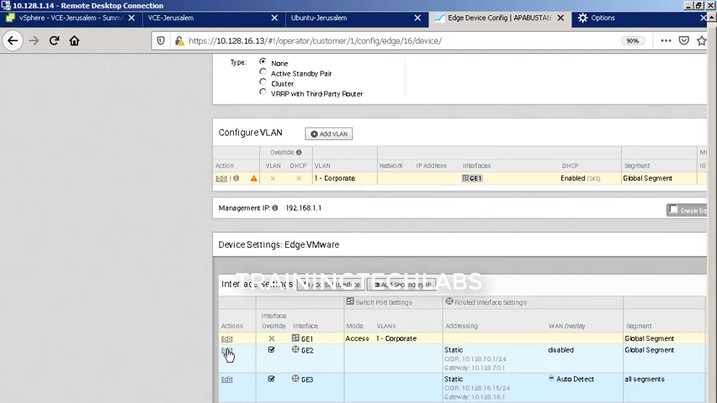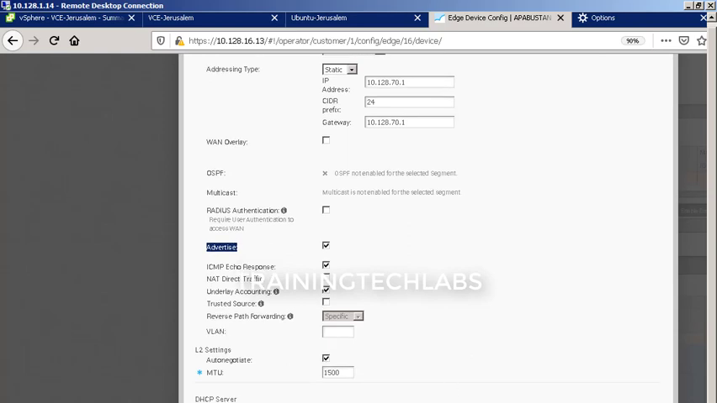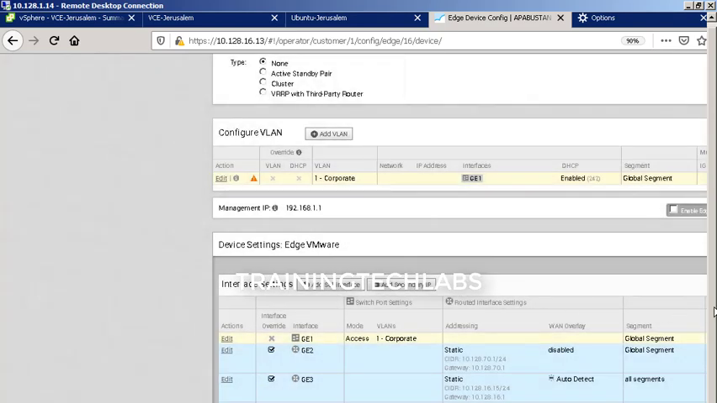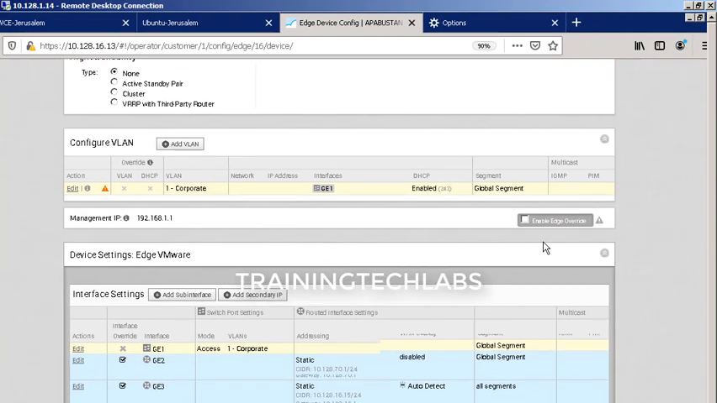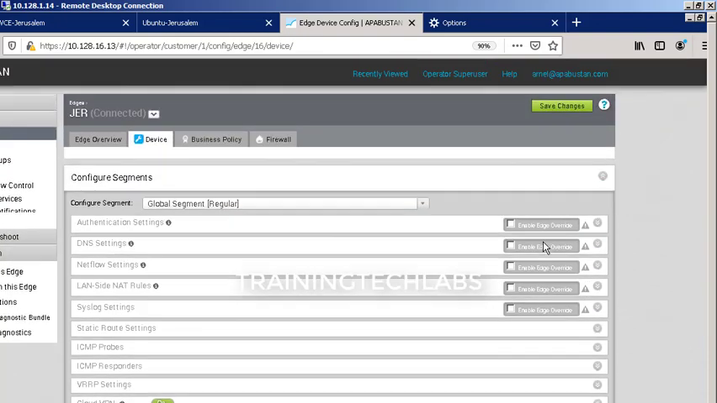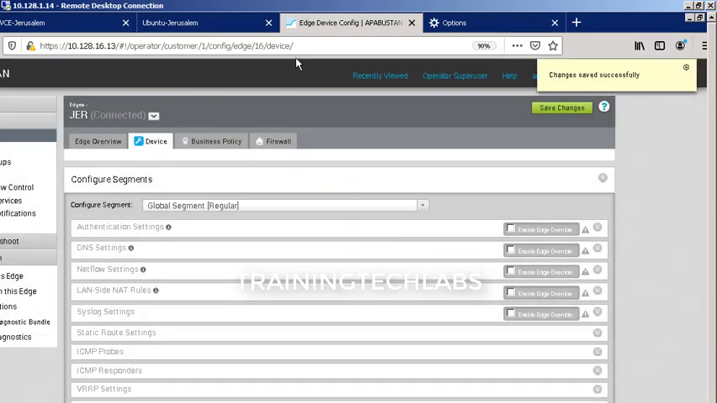Let's go back to GE2. Okay, now let's advertise it. Advertise means you're telling all the SD-WAN edges that I have a network like this coming from this edge. It's like interesting traffic from the classic VPN. So we'll click save.